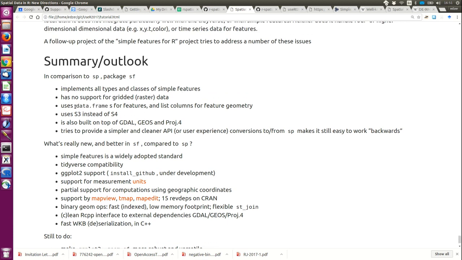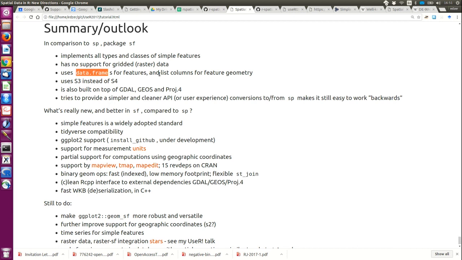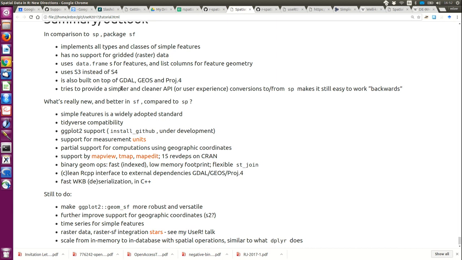The SF classes really use data frames, so they really are data frames. They are lists of equal length columns. It uses list columns, which is a very nice thing for feature geometries. Without list columns being handled reasonably, there was no way of doing this properly. And as opposed to SP, it uses S3 instead of S4. That has all kinds of nice sides, and it has all kinds of itchy sides too, but it's okay.